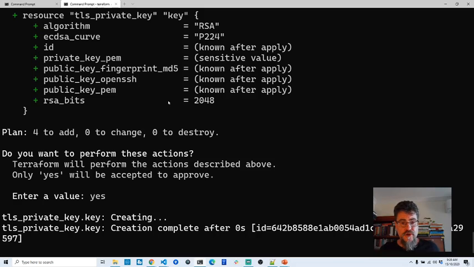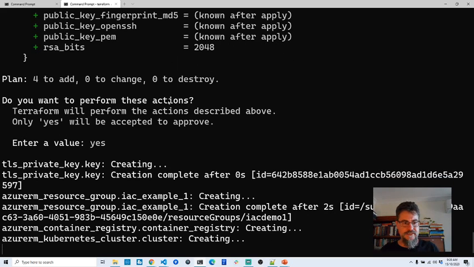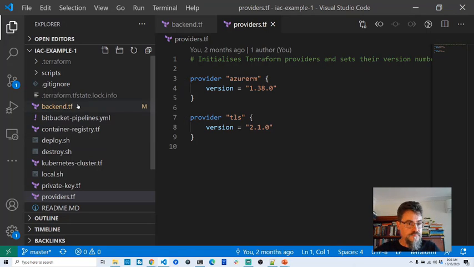So now it's actually talking to Azure, and it's going through the process of creating this Kubernetes cluster. As I said, this is going to take about 5 minutes, so we're not just going to sit here and watch it, and this is the perfect time for us to have a look at the Terraform code for this example 1.